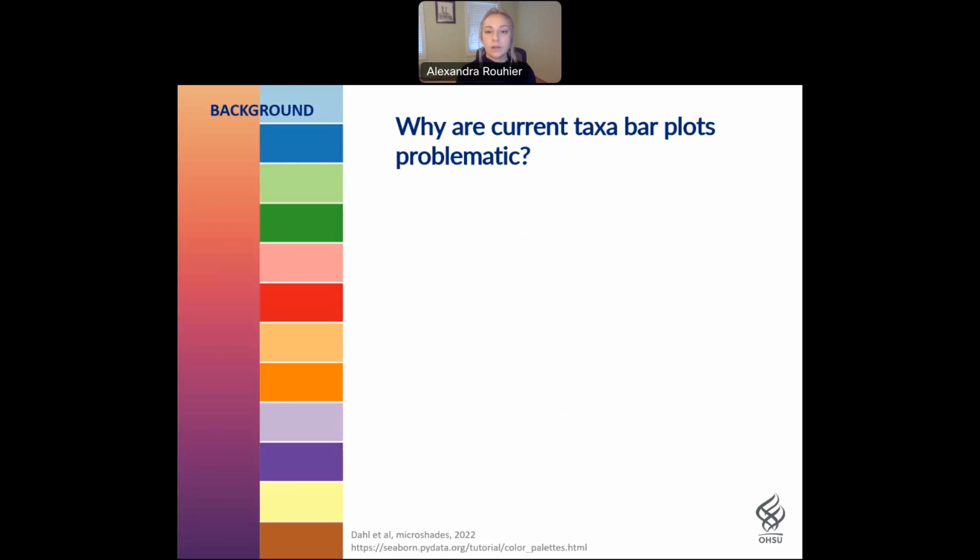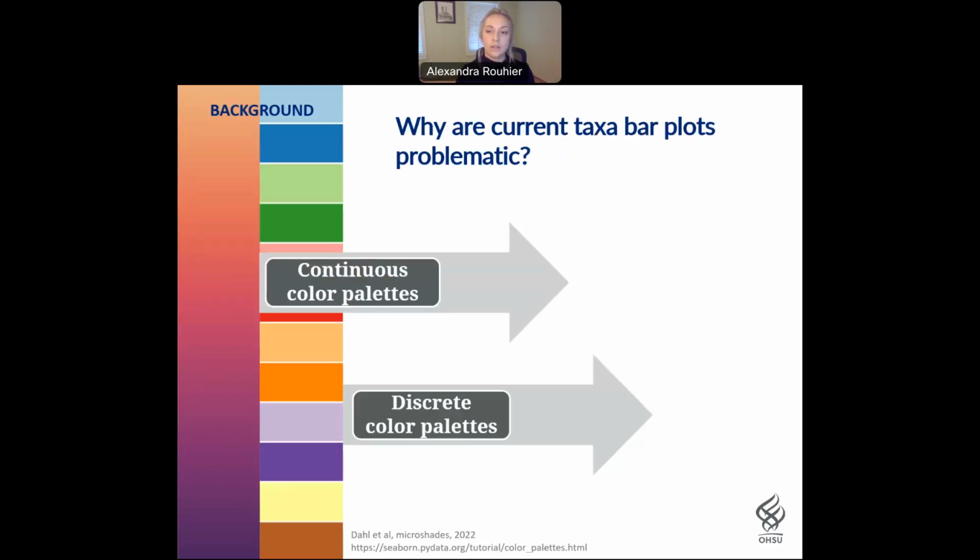Taxobar plots play a critical role in the microbiome data analysis process. However, there are a few problems with current taxobar plots. Default color palettes use either a continuous spectrum of colors or a discrete set of colors, often with less than 10 color options. Both of these default color palette types are problematic for taxobar plots.